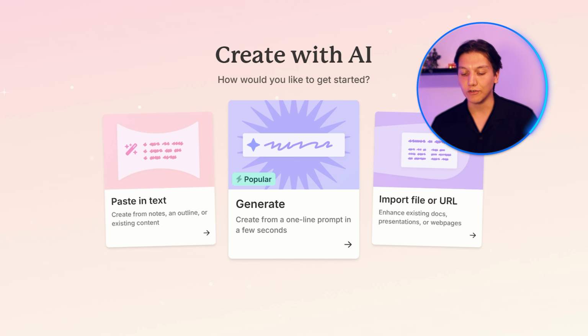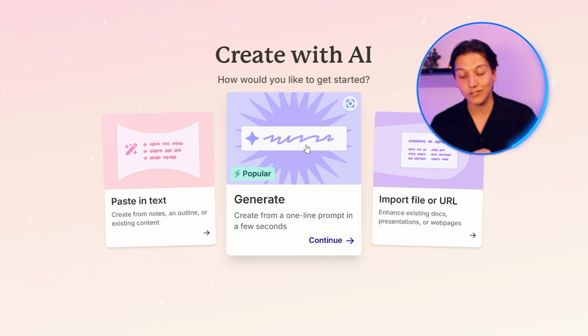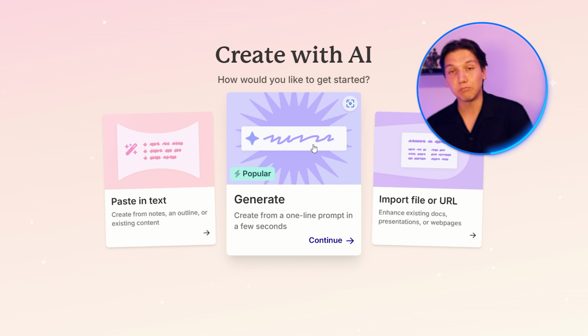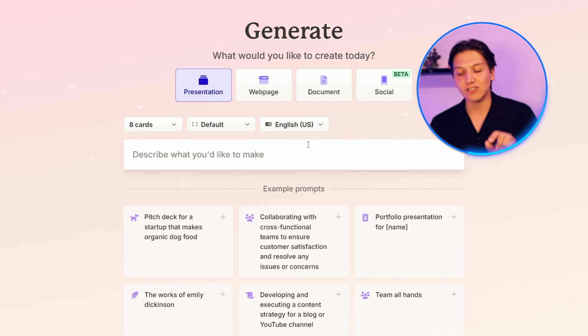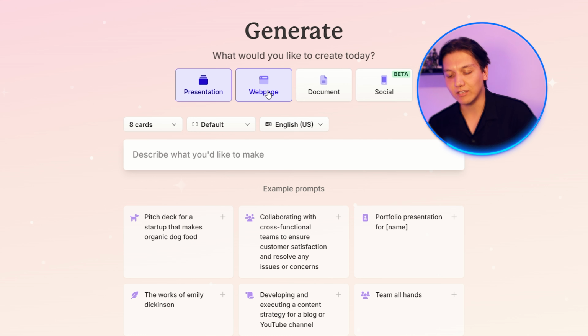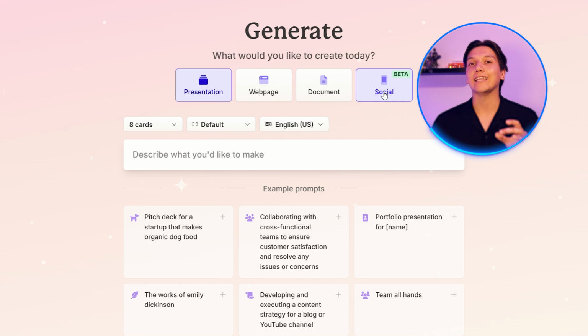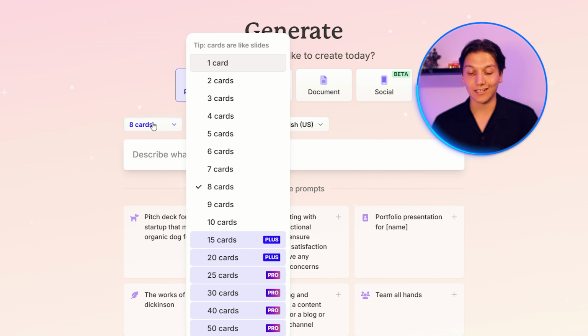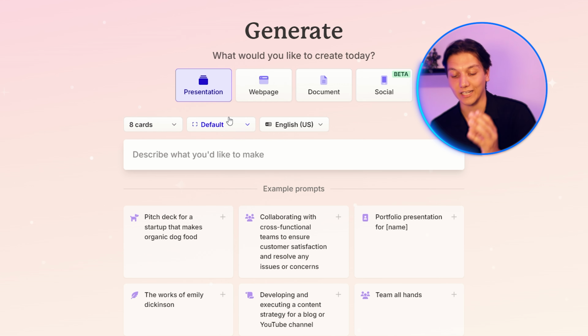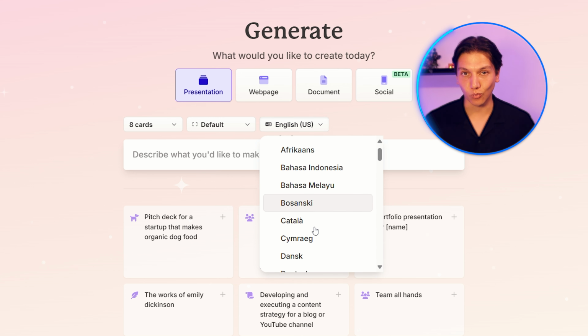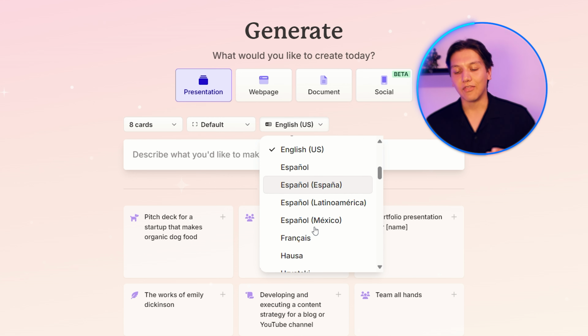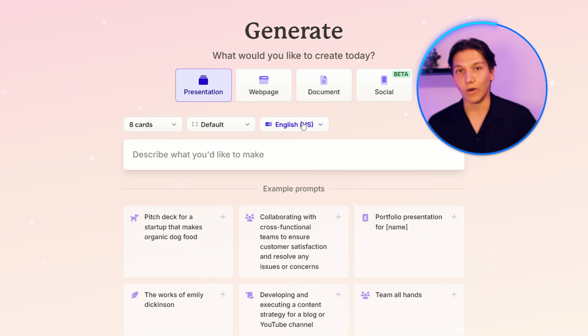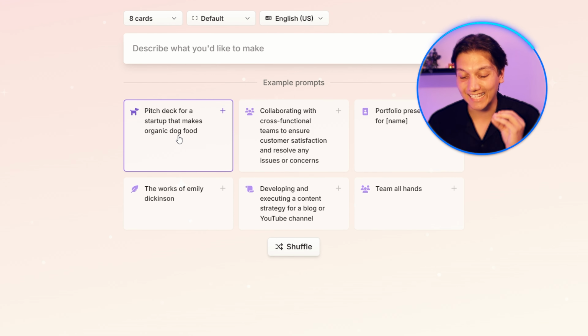Then when you go over into the generate section, this is actually pretty cool, and it's the most popular tool that they have. Basically you can type in a little prompt, kind of like ChatGPT, and it will create a presentation for you from scratch. The cool part is you can select how many cards you want. You can also select the style, and select any language that you want. So you can customize it the way you want, and just by typing in a quick little prompt, you can get exactly the presentation that you want.